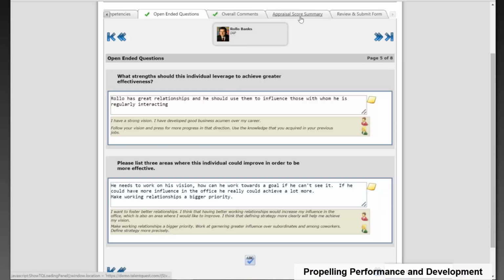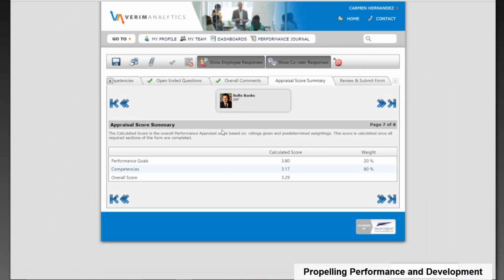As we move through, ultimately now, Carmen can finish filling out this particular form. The system will automatically calculate scores based on how she's filled it out, and if we want to allow these to be adjusted, we can certainly do so as well. As I mentioned, there's also co-rater capabilities in here, so I can see if we have co-raters, how have they impacted the rating for this.